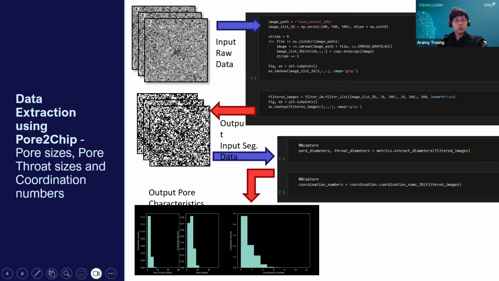Okay, so some quick code snippets on how the data extraction works. And this is all done in Jupyter Notebook. It's very simple. Even scientists who have little coding knowledge can learn how to do this. So our top code snippet is going to be about inputting the raw XCT data. So it's just a stack of 3D images. And then we'll use our filtering module in Pore2Chip to segment the data into solid and void space. And there's a lot of parameters you can adjust.